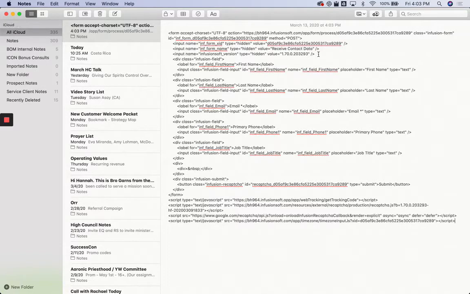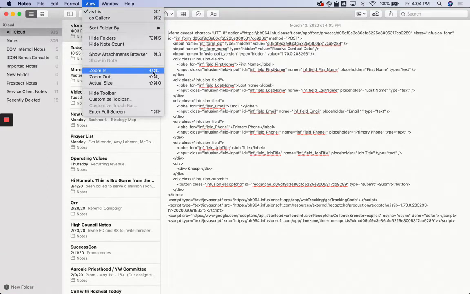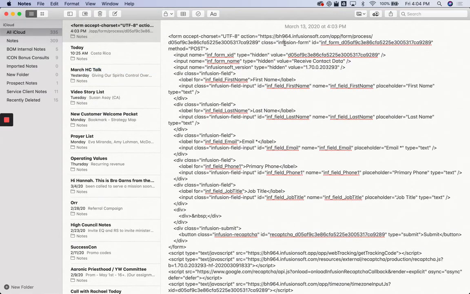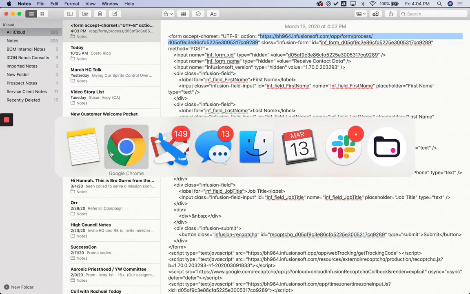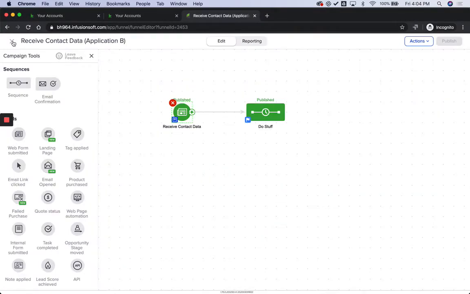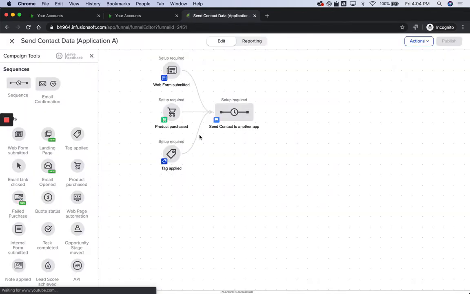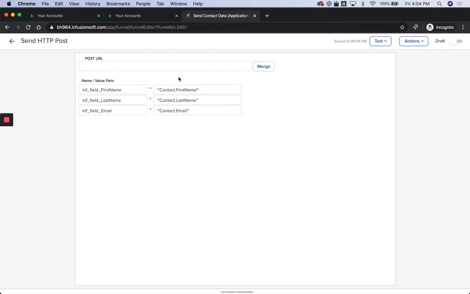Okay, so what we have here is, first off, now we're getting into code a little bit, so apologize for that. Let's make our font a little bit bigger so everyone can see here. All right, so the first thing we need is the HTTP post URL, which comes from the form tag, which is right here, okay? So this action equals all the way to there. That's the URL we want. Okay, so now we're going to copy that. We're going to go back into our other campaign in the other account where we're sending the data. And go in here. And we're going to put that as the post URL, okay?